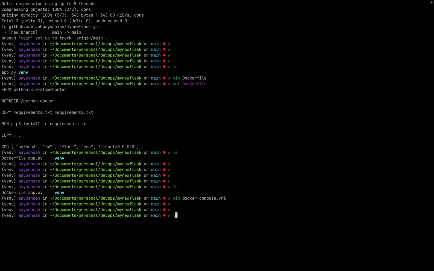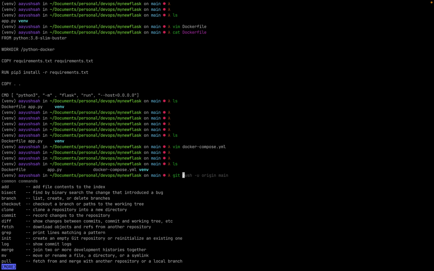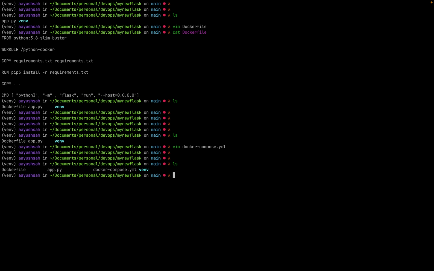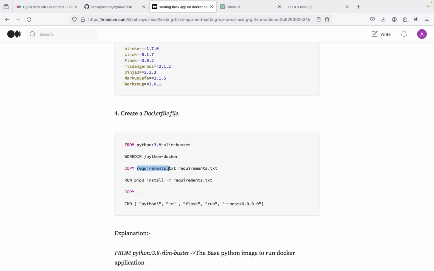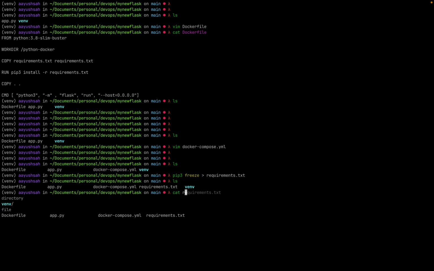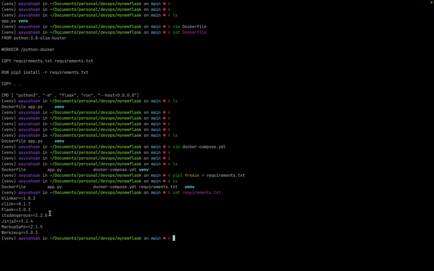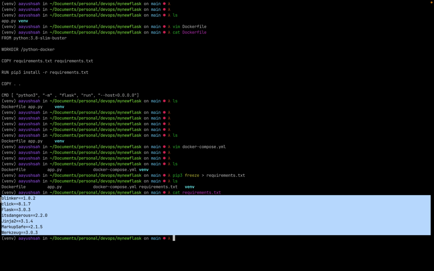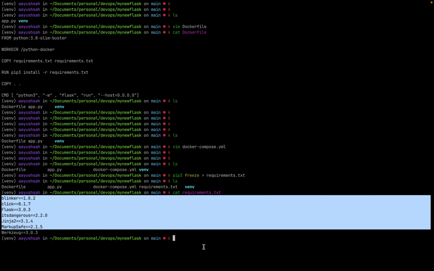Let's save this project and push this to the repo. But before that, since we have one requirement, we need to create one requirements file. So pip3 freeze to requirements.txt. So let's check the content inside the requirements file. The requirement to run the app.py is flask. So this is being populated inside this requirements.txt file.